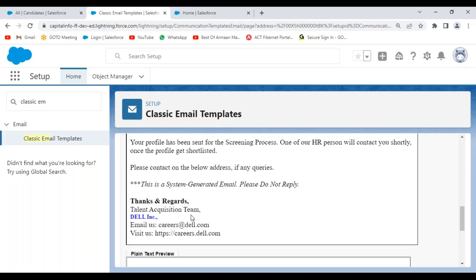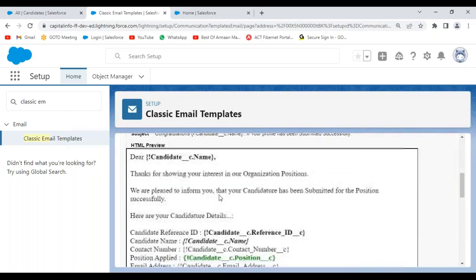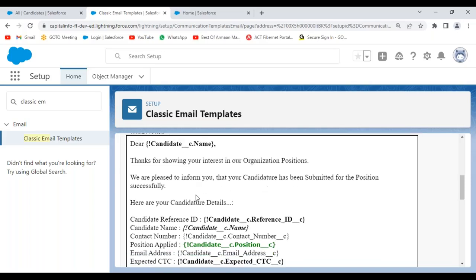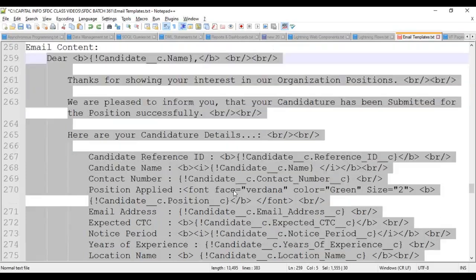Clear? Now, next. Here I want to include one hyperlink also. Whenever a candidate submits his profile for a position, the candidate immediately receives an email notification: Dear candidate, your profile has been submitted successfully. There we can see that. Inside this email content, I would like to place one hyperlink called click here. Once you click on click here, this candidate record should open in my Salesforce account automatically by default. I want to open this. Then how can we do that? Now let's see.